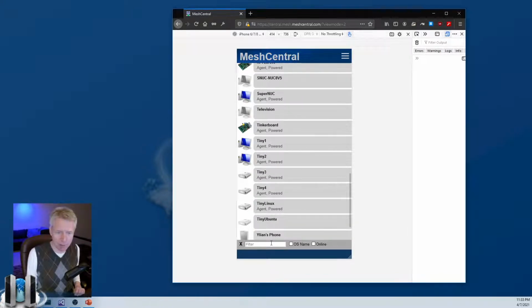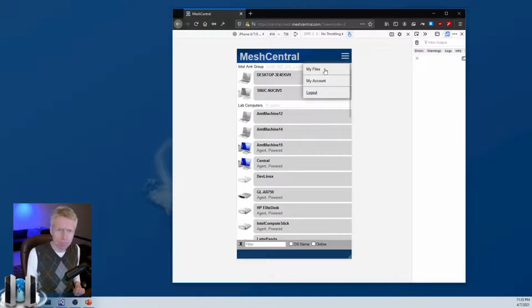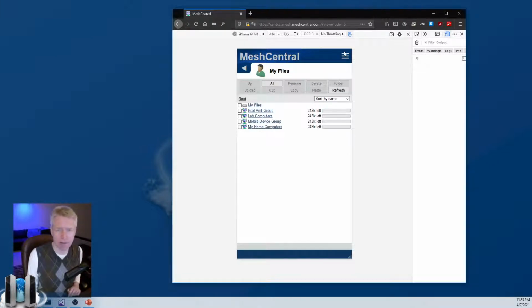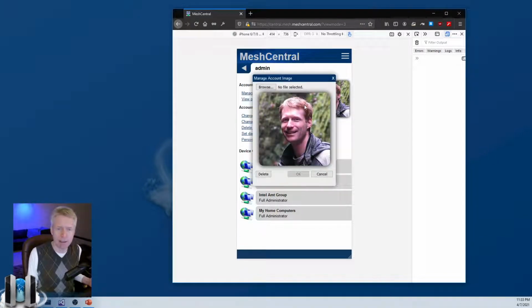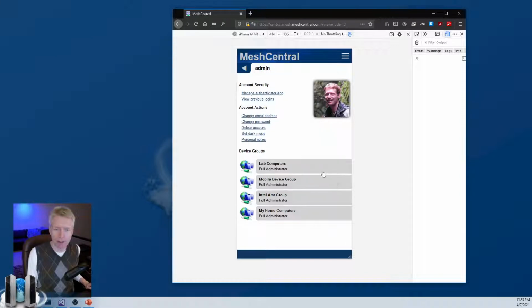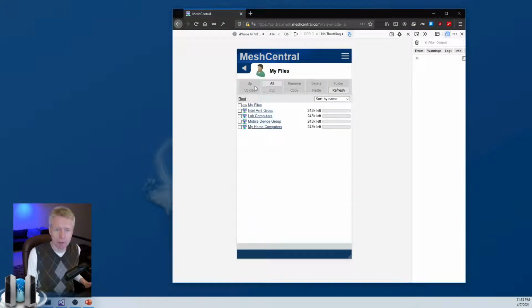Now you also have the filter on the bottom left here. You can filter by only online devices or remove that. You have a menu with my files. These are the server files, if you have access to that. There's my account. This is where you access things like account security and account actions. You can click here and change the image of your account. When you click on browse on most mobile devices that have a camera, you'll be presented with an option to take a picture or select from an existing picture that you have on your device. And that's it. You see your device groups here, and you can click on the device groups you have and change the notes and the description right here. That's pretty much it for that.